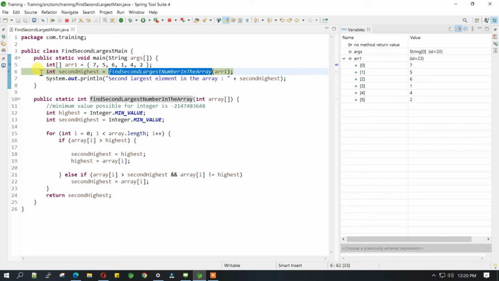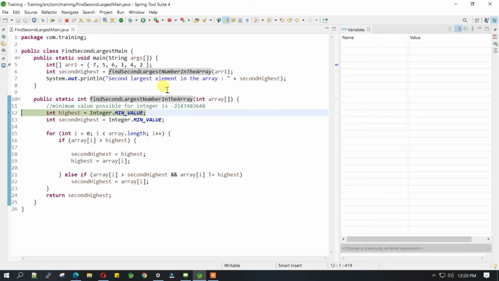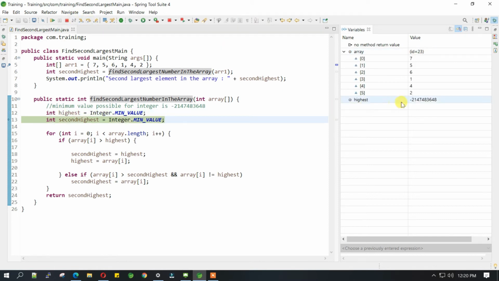So we need not execute this line. We will go inside this method. To go inside this method, we need to do step into. So once you do step into, you will come to this line. Okay, now let's initialize this. See the value over here, right? So the highest is minus this value, and the second highest is also the same value.